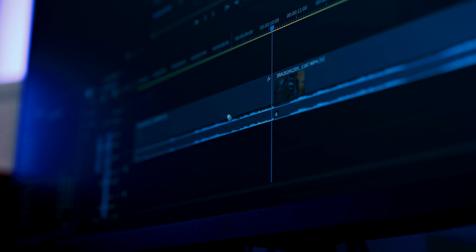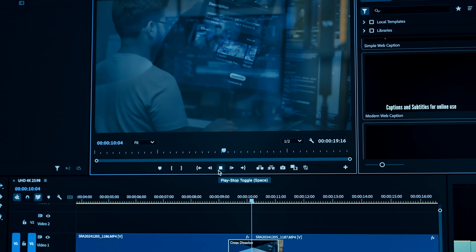And there you have it. Adding and customizing transitions in Adobe Premiere Pro is that simple. With these techniques, your videos will look better and more polished.